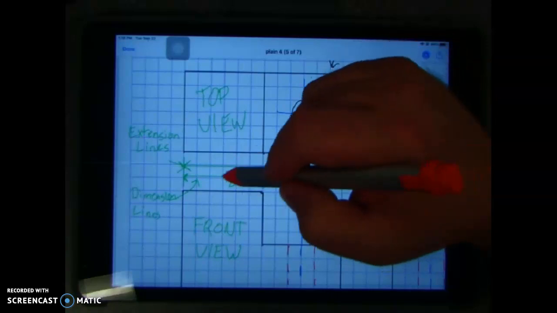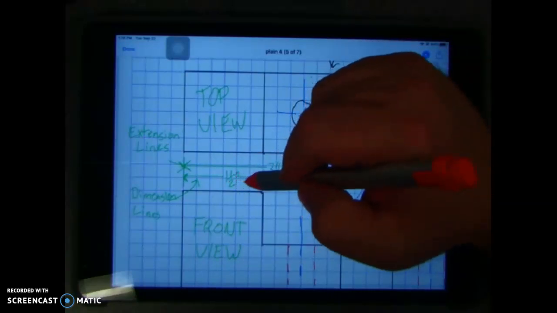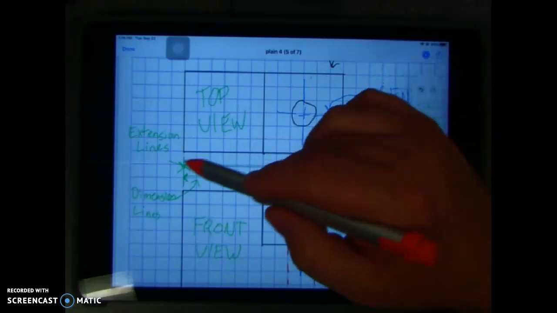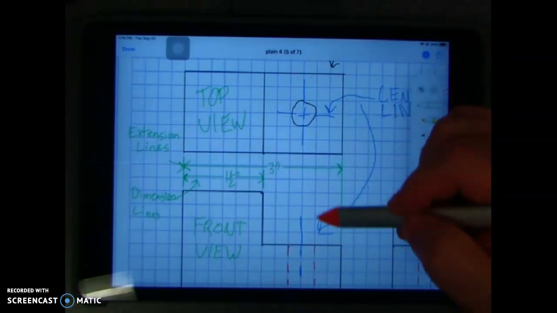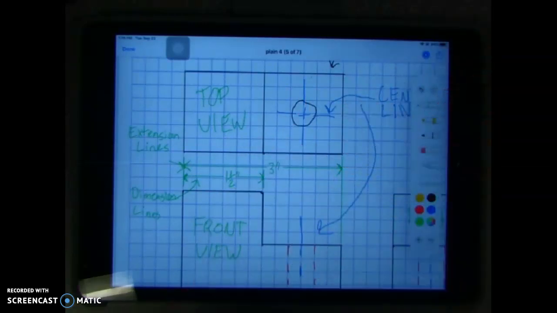All right, so our shortest dimensions stay closest to the object. Our longer dimensions stay further away. All right, that's one of our conventions. Just like each one of these different lines has a function, it's one of our conventions for drafting.